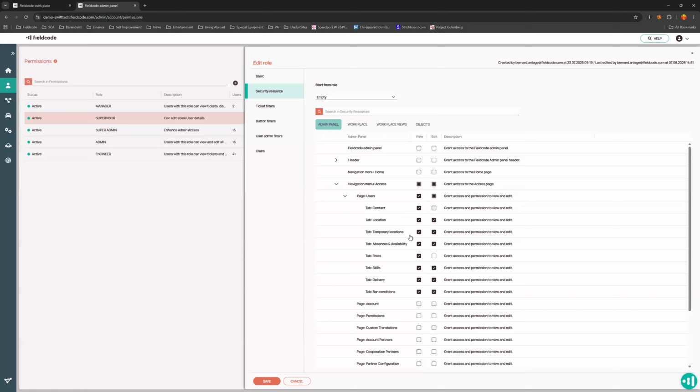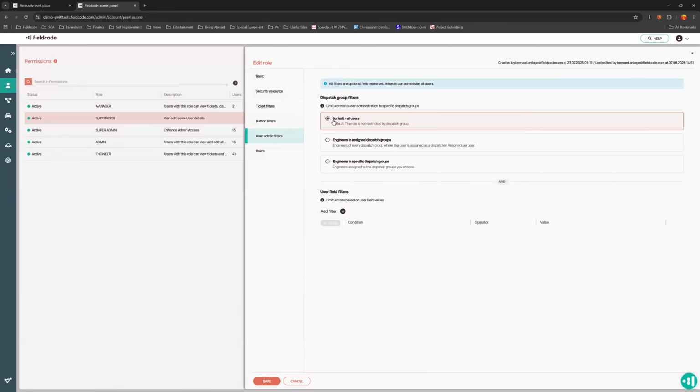Of course, you should set this up according to your particular needs. And there's one other section here that's pretty important as well, and that's the user admin filters. And that decides who, with this permission set that I'm building, they can actually edit. Now, in this particular scenario, I've set it up so there's no limit. They can edit all users.